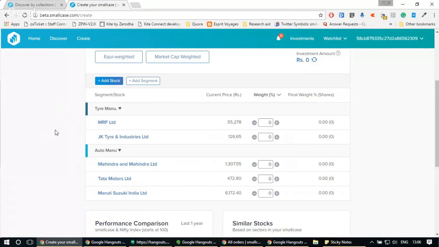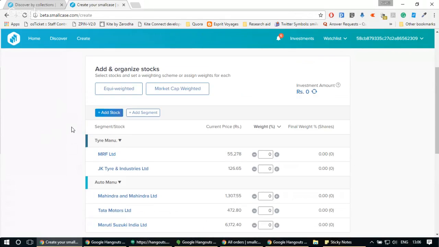So the first step was selecting the list of stocks. When I finalize it, the second step was to determine the segments. So now I know that I have two segments: tire manufacturers and automobile manufacturers. The next step is to assign a weighing scheme. On this page, you can see that there are two options: you can select equi-weighted scheme or you can select market cap weighted scheme. Let's see what happens by clicking on each of them one by one.